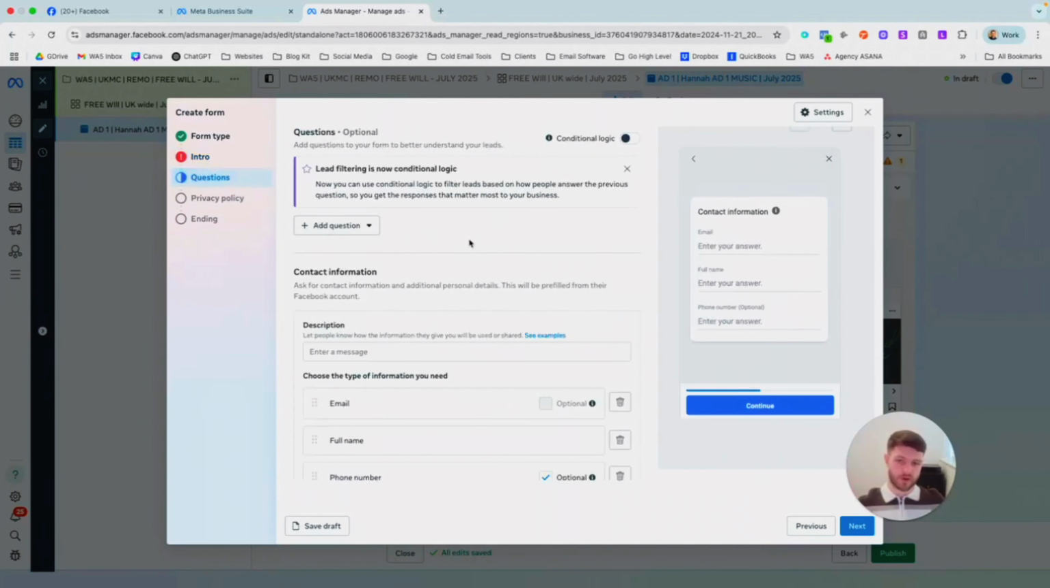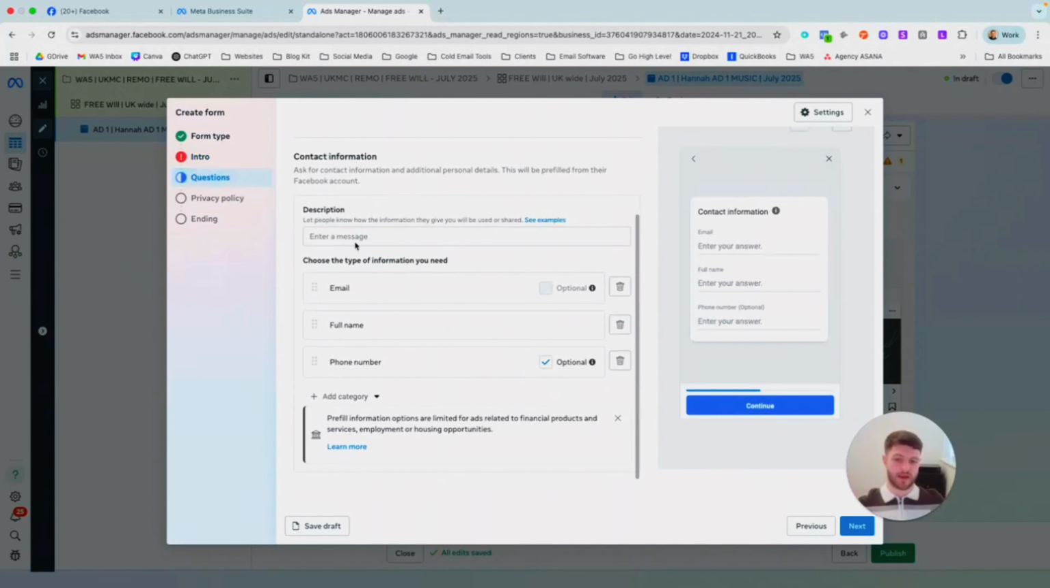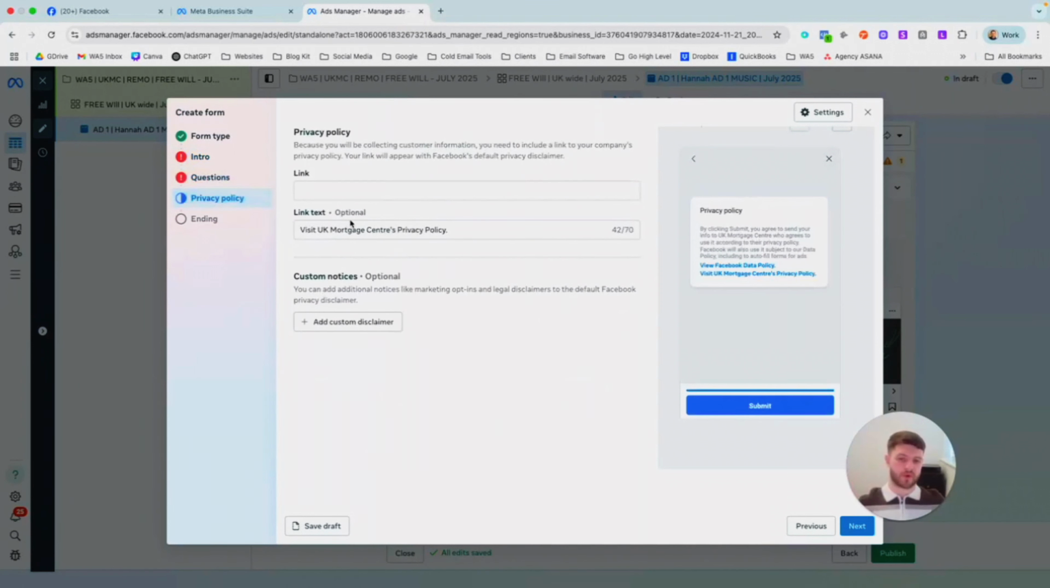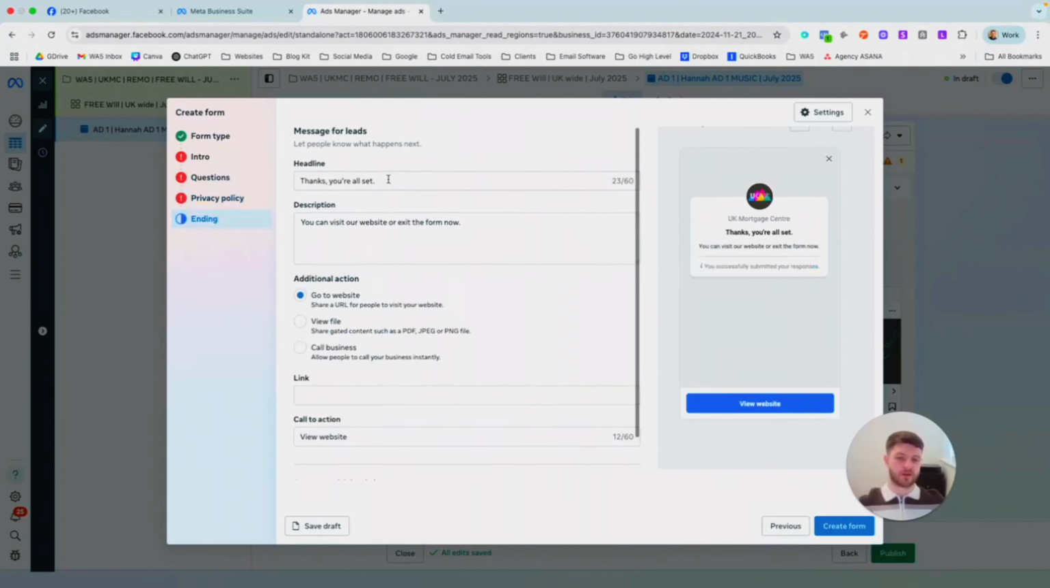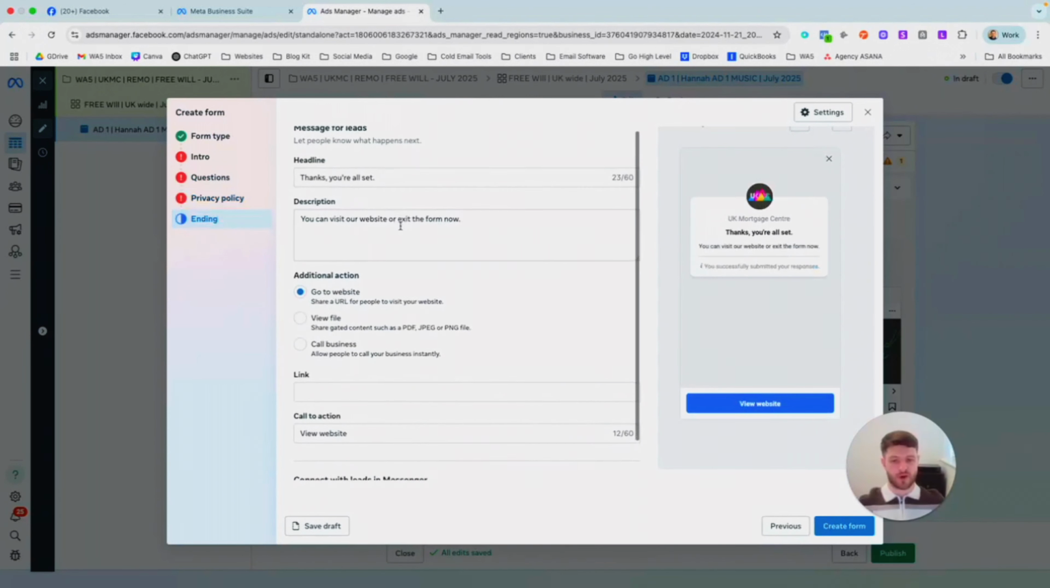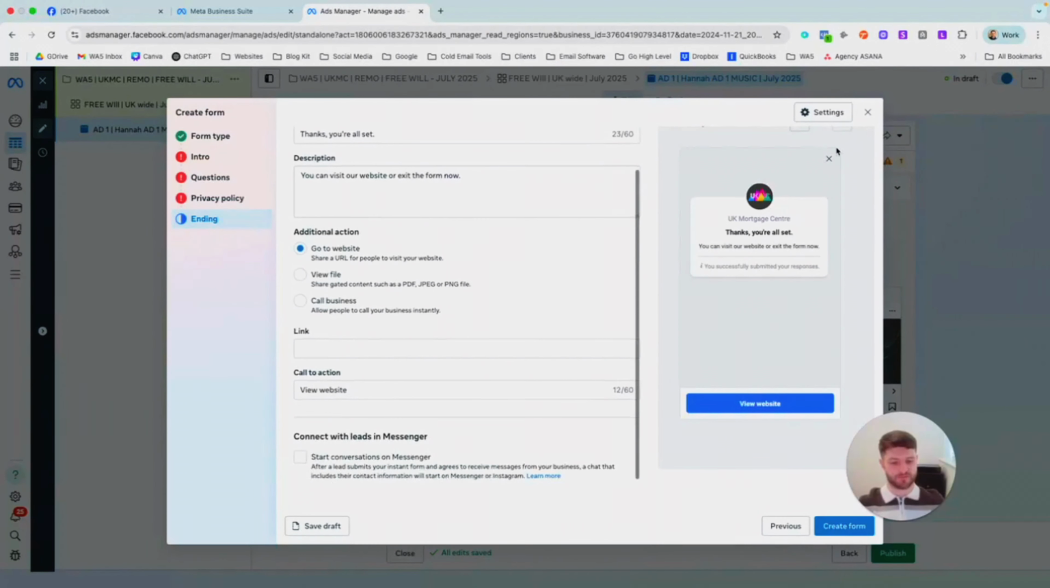You can add questions to your form, first name, last name. You can play around with this, right? You've got to have a privacy policy, so you need to link that. Luckily, our client did already have one of those on the website. And ending, you can put whatever you want, but I always try and tell them the next steps here. So yeah, that's a whirlwind overview of the forms.